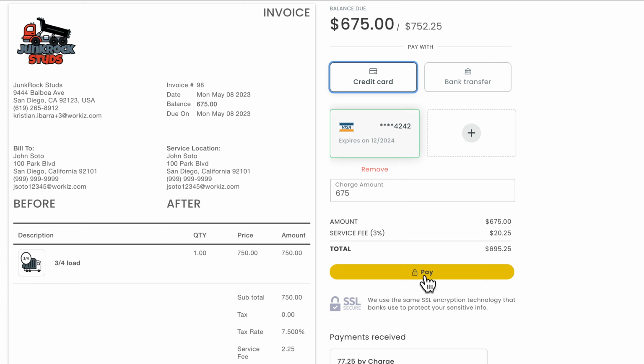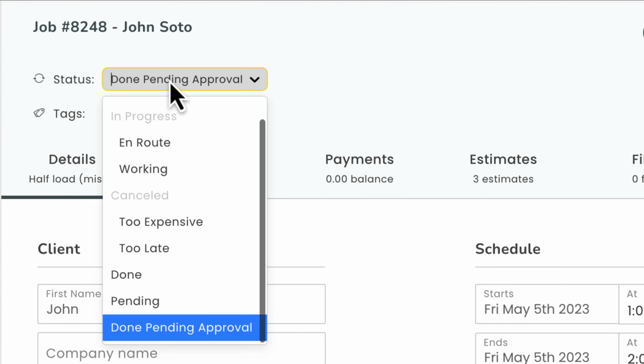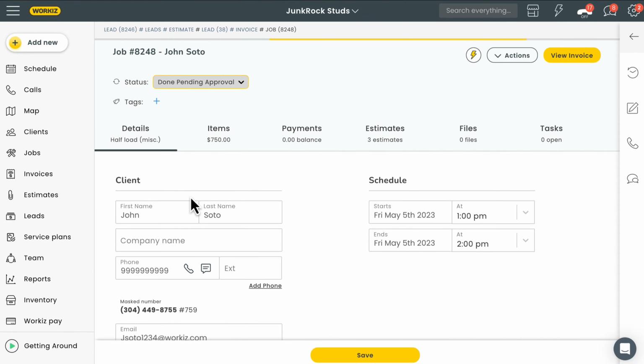After that's all done, you can head back to the job page and then close it out by updating the status to done. And that's it. That's most of what you need to know about converting leads into paying jobs with Workiz.